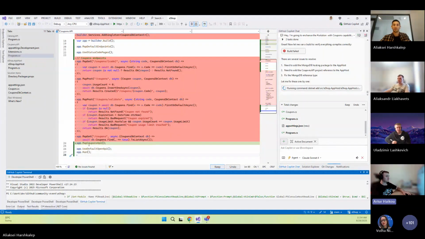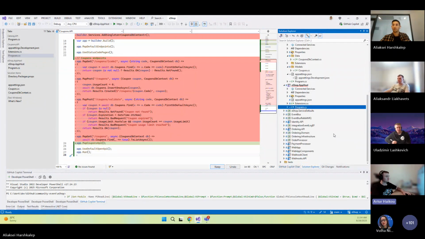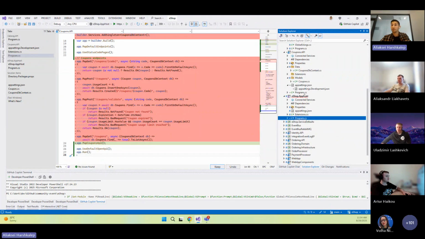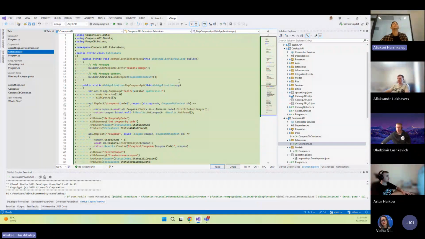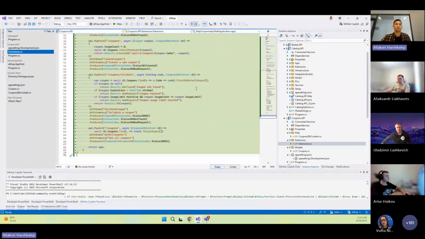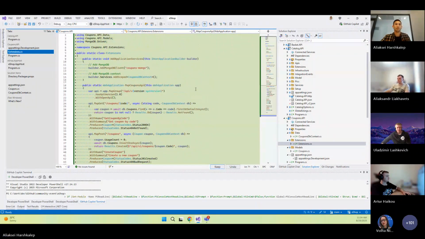I believe we have an extension file. Not yet, it's not in the changes yet. Ah, okay. Yes, we do have the extension. Yeah, it moved it. Whoa. Coupons Mongo. Okay, so let's wait. Maybe it will produce what we want.